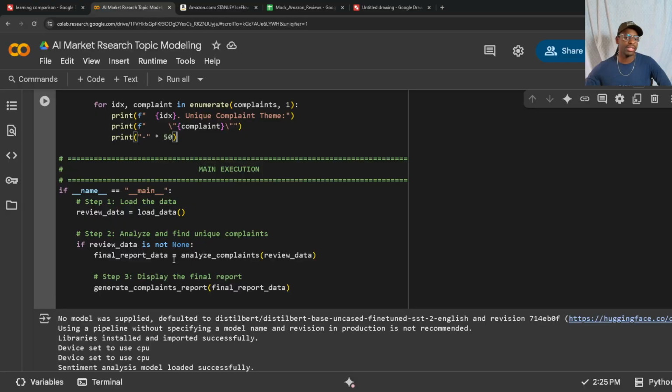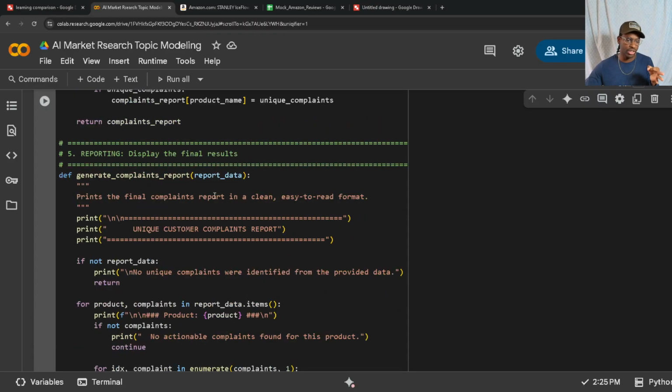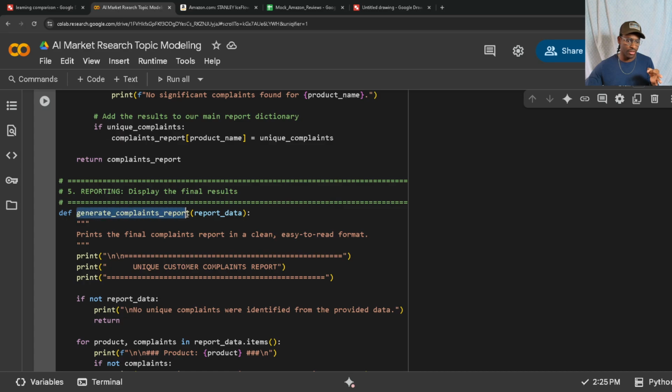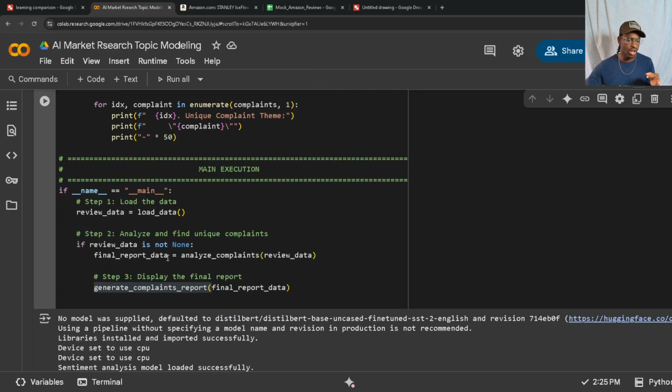And now this is the main execution. When you create a function, to run the function you have to call it later. That's kind of what happens in coding: if you make a function like this, def report and so on, you have to call it later, and this is me calling it later.